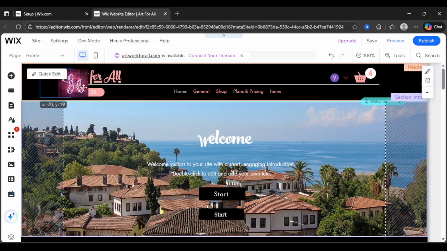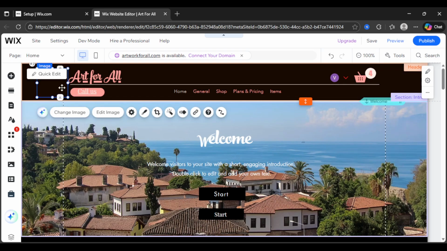And that's it. You selected the header, uploaded your logo through Add, Image, My Uploads, and dragged it into place. Take a moment to preview your page and make small tweaks until the spacing, size, and alignment feel just right. Your brand is now clearly visible in the header across your site.